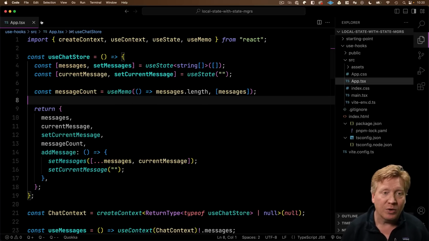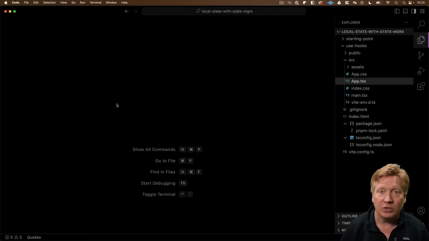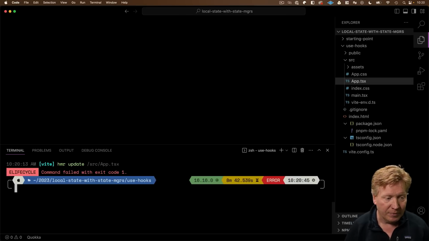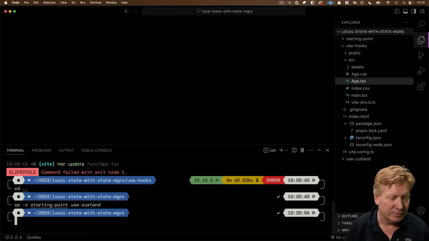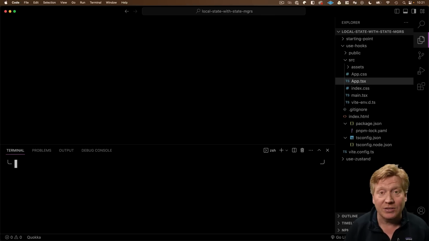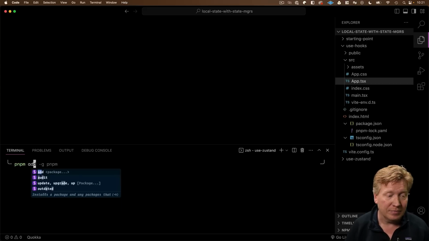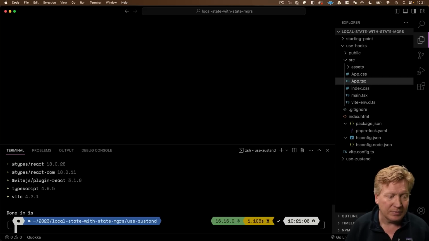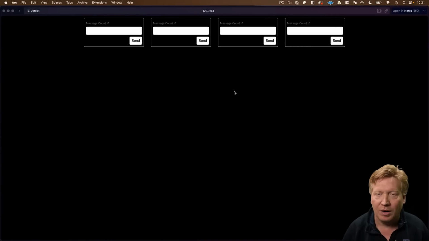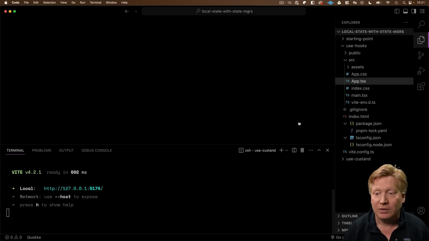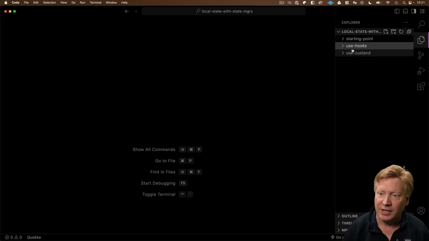So again, I'm going to start with our starting point and copy that into a use Zustand directory. All right. Now I'll go into use Zustand, and I will add Zustand because we need it. And then I'll run dev on this to bring the project up. All right, looks like what we just had before. Let's go and implement on Zustand.